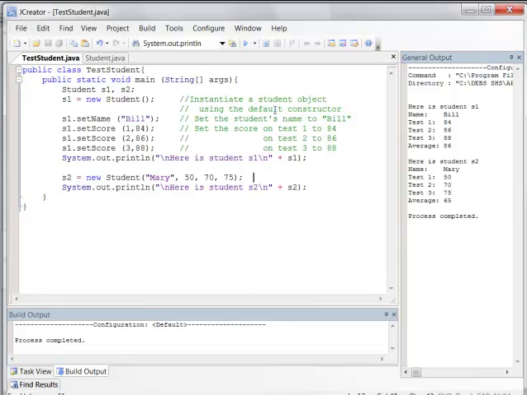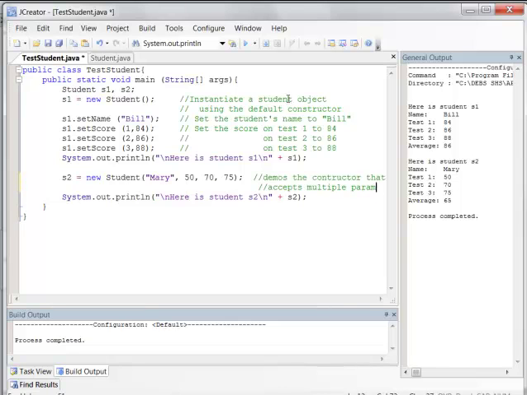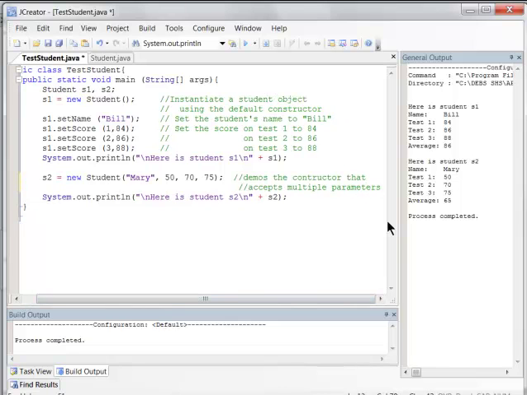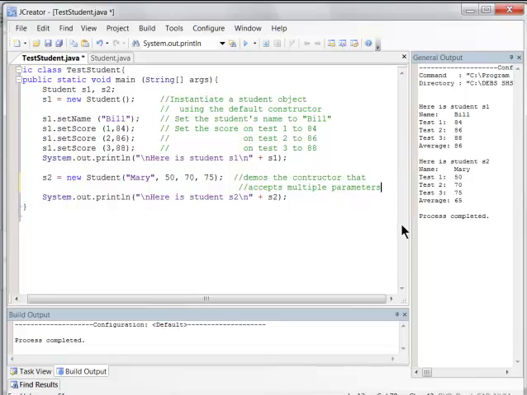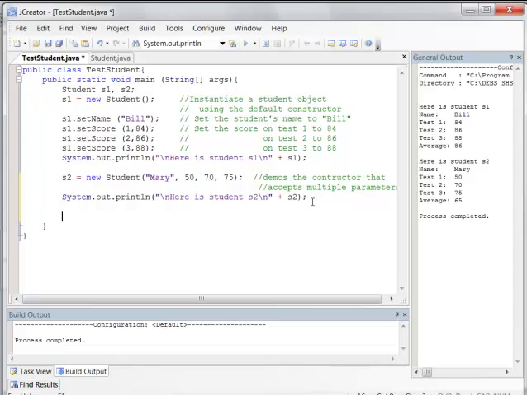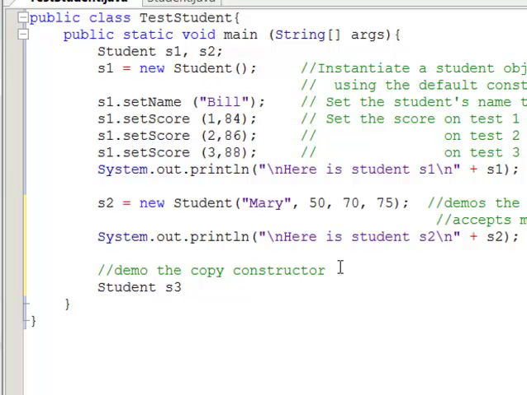So this shows the constructor. And I'll write it like that. So this shows demonstration of the constructor that accepts multiple parameters. Let's demo the copy constructor. And I want to make another student, and I'll call it S3. And I want student S3 to be just like Bill. And I will say S3 is assigned new Student.